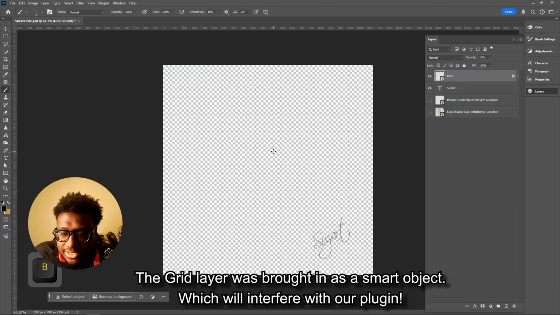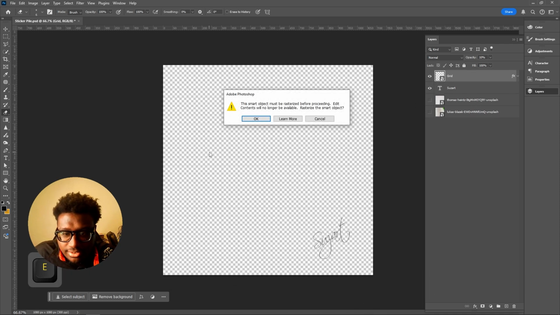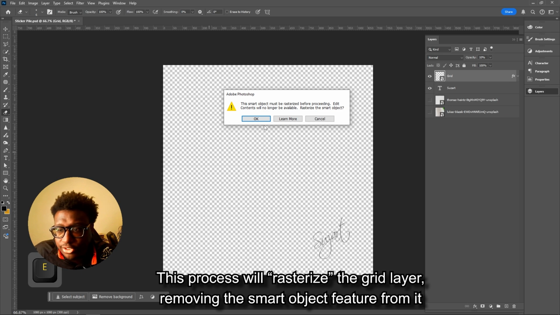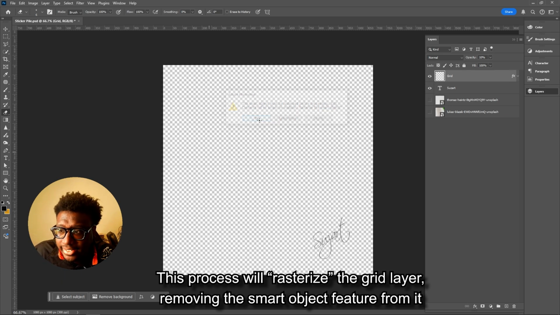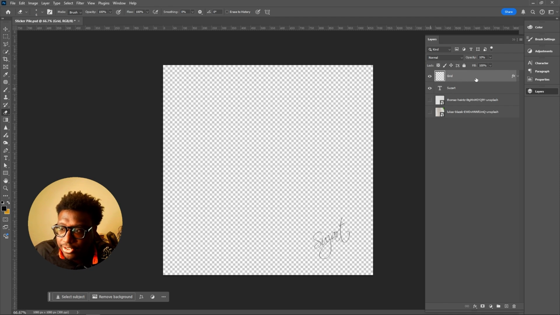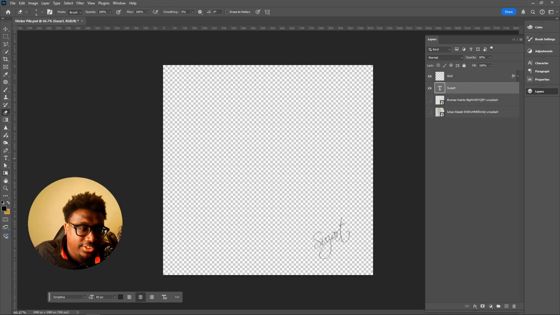Okay, so let's rasterize the grid real fast. All we have to do is select it, and if we erase something, it's going to ask us, oh, are you sure? Do you want to rasterize it? Yes, that's how you remove the smart object, is rasterizing. So now we have our grid, we have our art. So let's start making this.